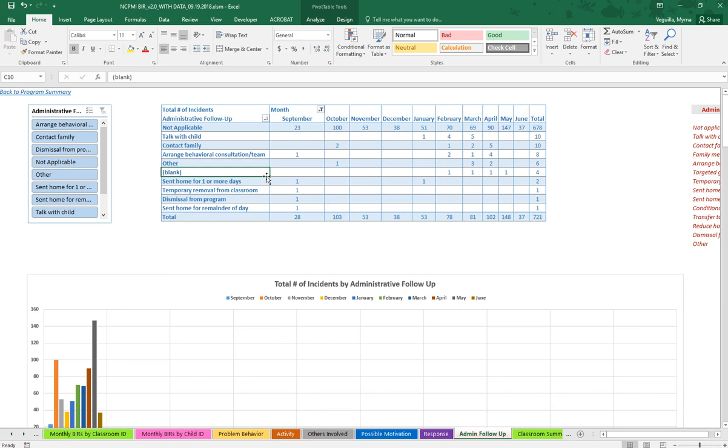So you'll want to make sure that you're always looking at that as well. If you see any of these blanks that actually have data, then you'll want to go back into your data entry and see if any fields were left blank, and possibly follow up with the teacher to figure out why it was left blank, or select one of the options like not applicable.